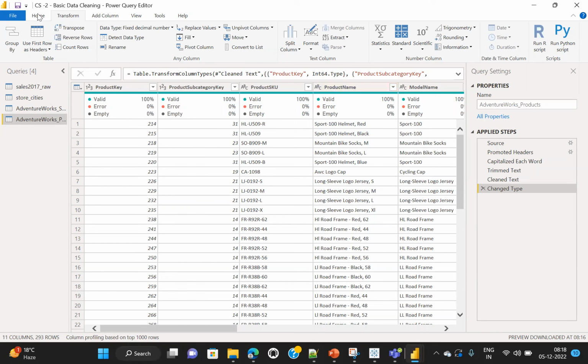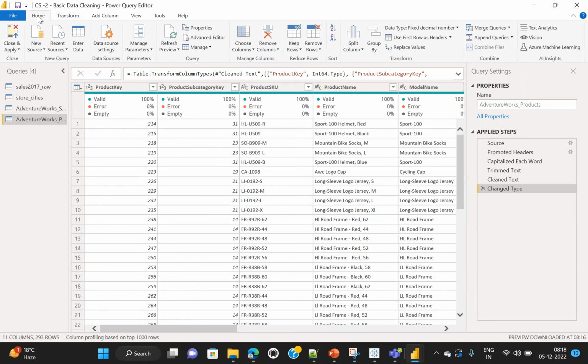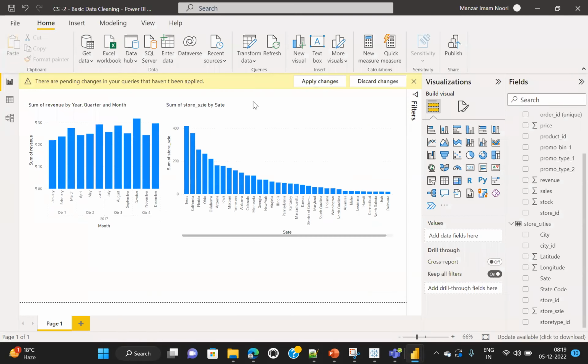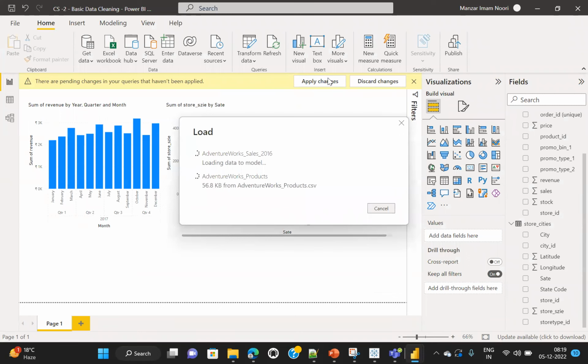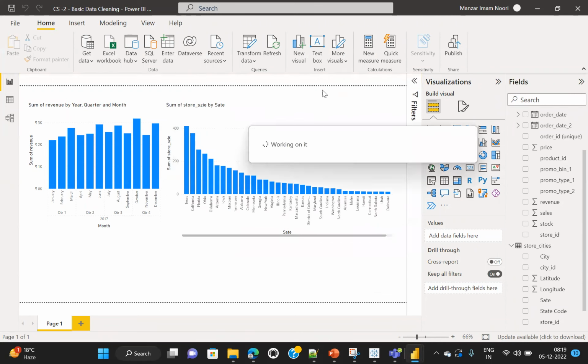So here you can see, once you go to this Home tab and close it, it is automatically applied. If it is not applied, you can apply it yourself. An option will be there called Apply the changes, and those changes will be applied.